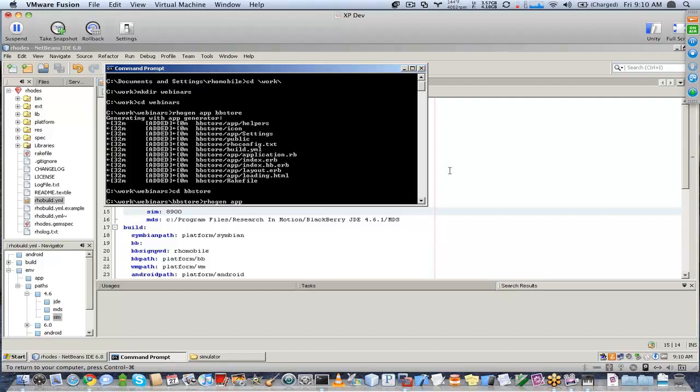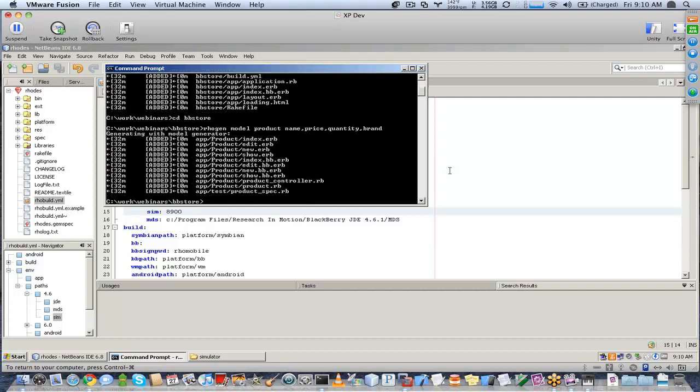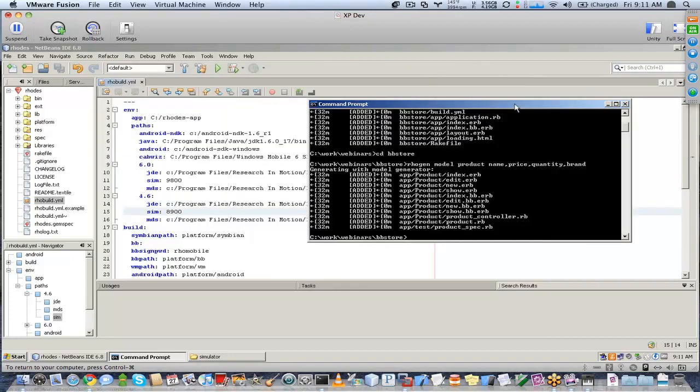We're going to rhogen a model. We'll call this product. And we'll give it name, price, quantity, brand. So now we have an application generated with a model, very simple model. It's the exact same thing you do for any other Rhodes application. The process is no different.